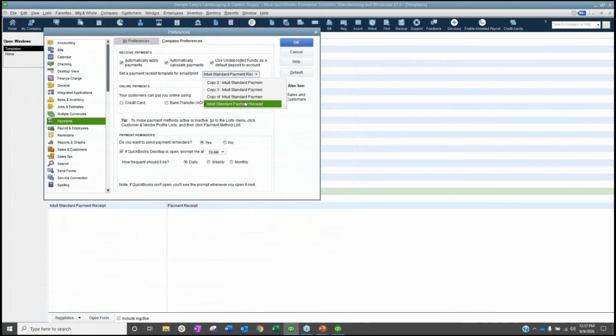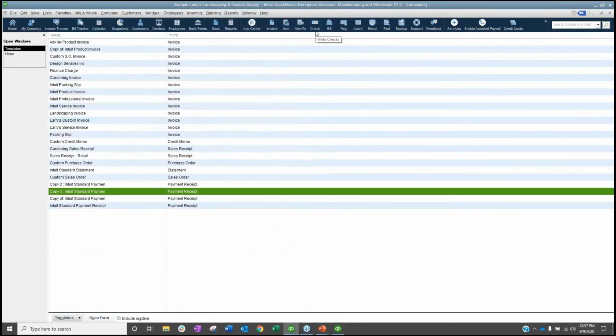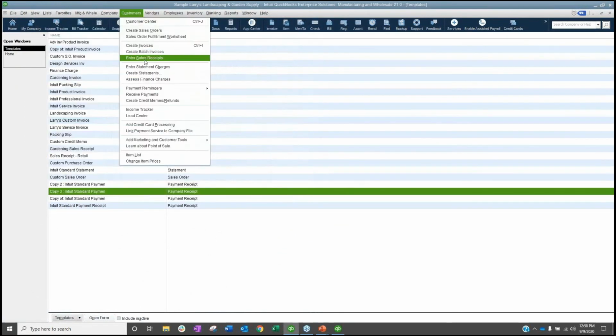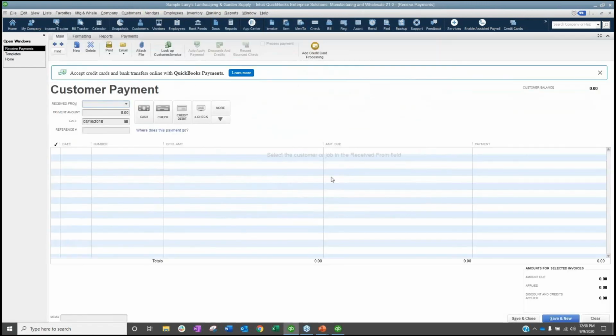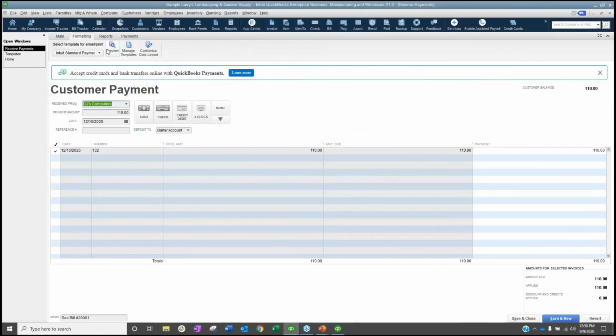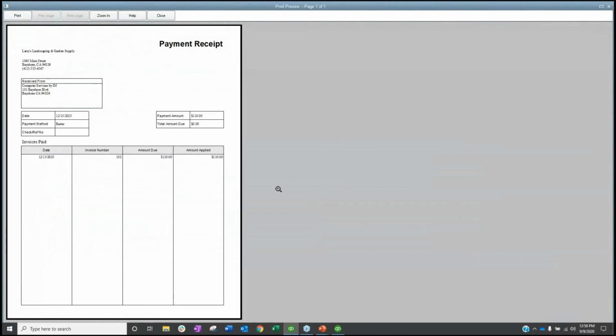And then when you go to customers and receive payments, right, here's customer receive payment. Under the formatting tab, I can also modify if I want to use one of my other templates. I can choose to use one of my other templates from here. Okay. So if I go here and I go previous and formatting and preview, I now have the ability to have a customized template. Pretty neat.